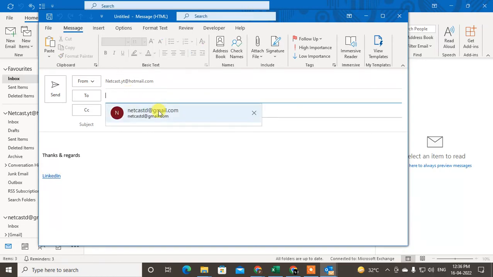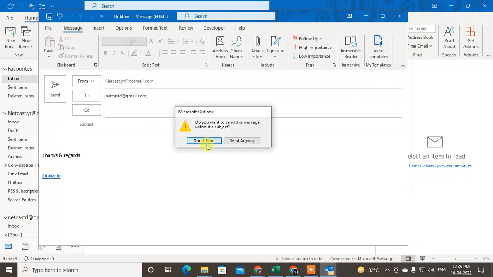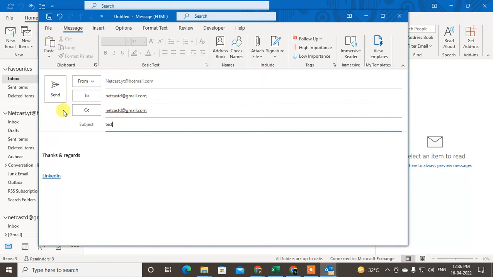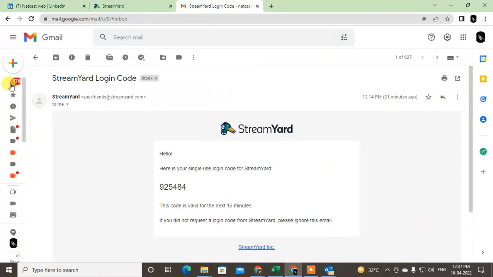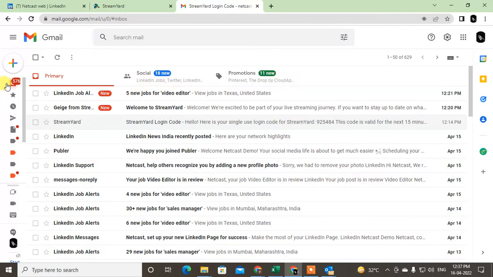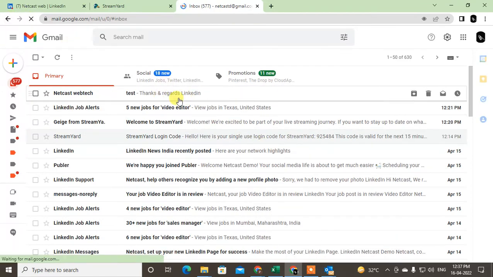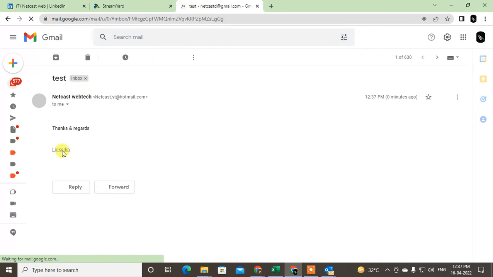I will show you how to send the mail from here. Just send the mail. I have to give the subject. Let me check my email ID. Let me refresh. So guys, you can see I got the mail from my Outlook email. I open it, and this is my LinkedIn link. If I click on it, then my LinkedIn profile will open in the next tab. This is my profile, you can see it has been opened.